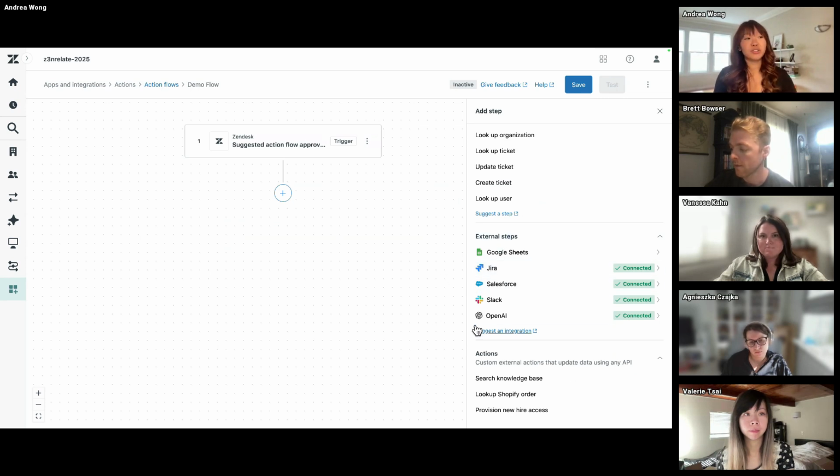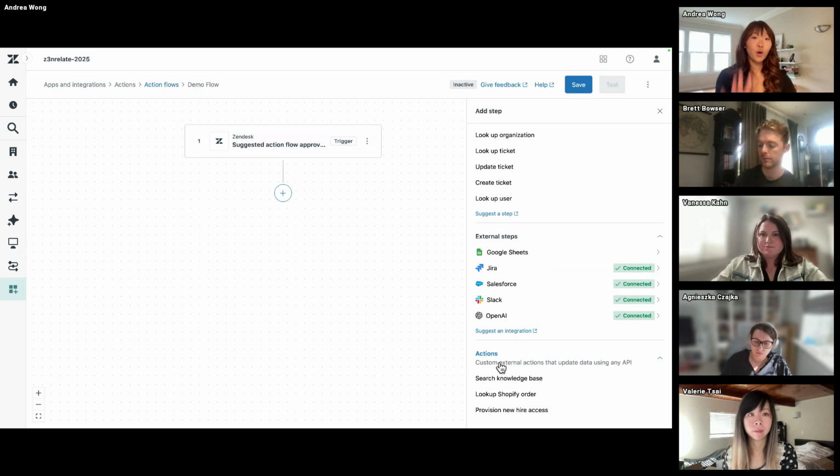But if by chance you're seeing that maybe a system that you're using is not already pre-built with the Action Builder, you can also take advantage of our custom API actions. Now, for any Copilot users out there, you'll notice that these are the same types of actions that you've already created for Copilot. So this is a great way to repurpose those actions in the Action Builder itself. But if you don't have Copilot, don't worry. You still have access to these custom API actions if you're part of the EAP.